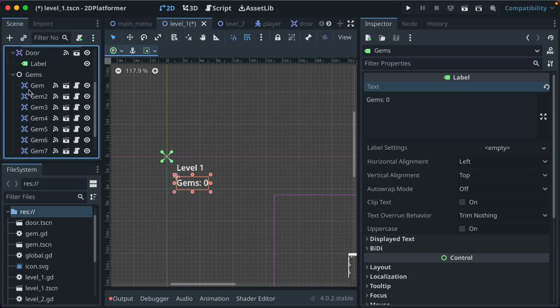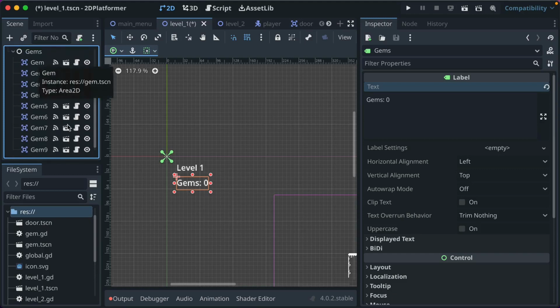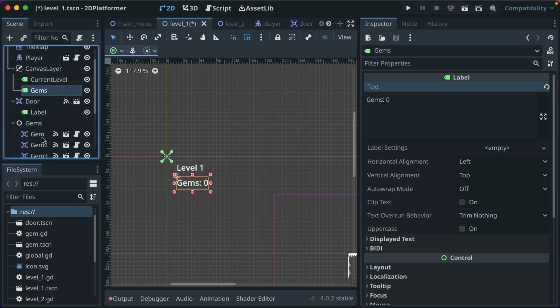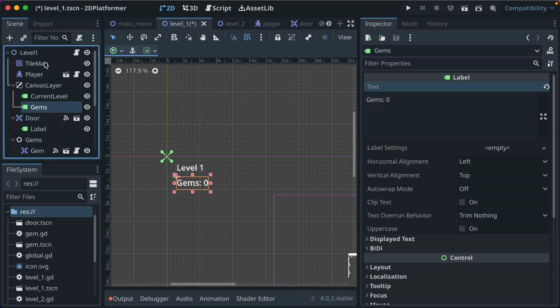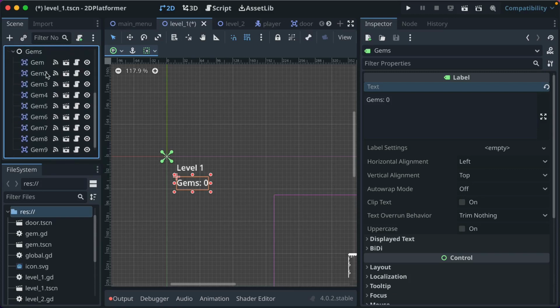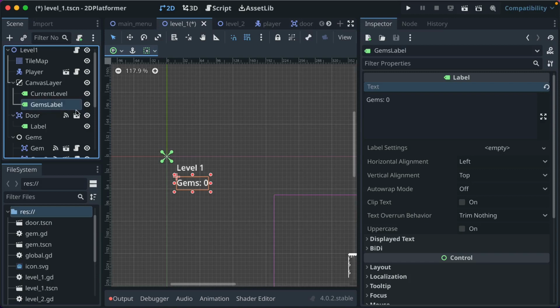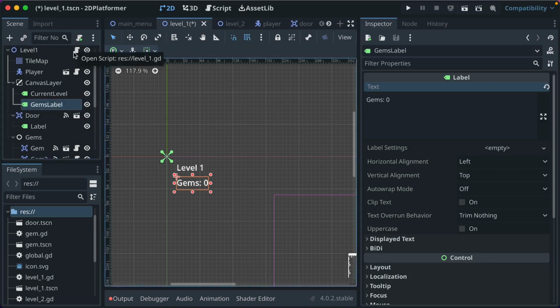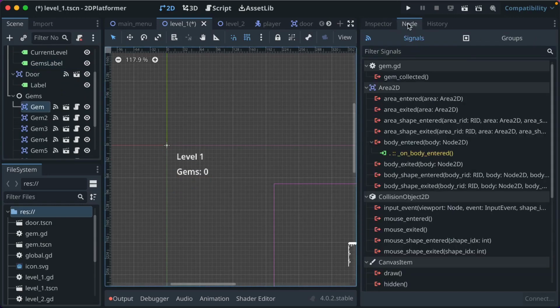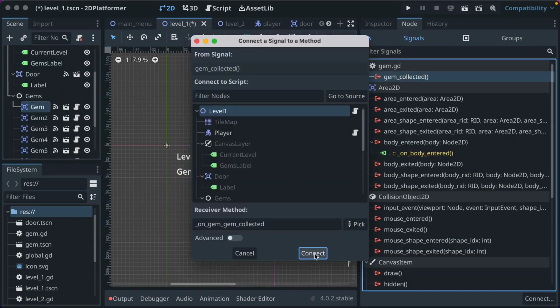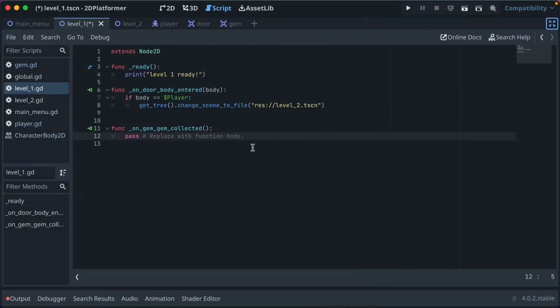We can wire up these signals so that when a gem is collected, we'll go ahead and emit a signal. Then we'll listen to it and update this text accordingly. I'll call it gems label, just to be clear in our code. So let's go back to this signal, double click, connect. We'll just put it in the level 1 script.